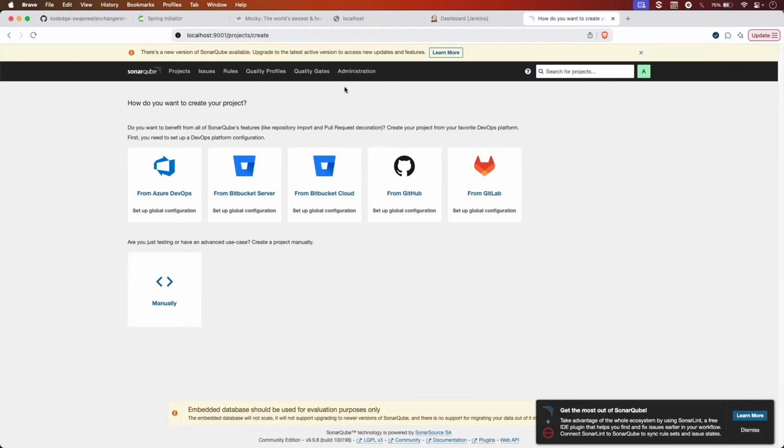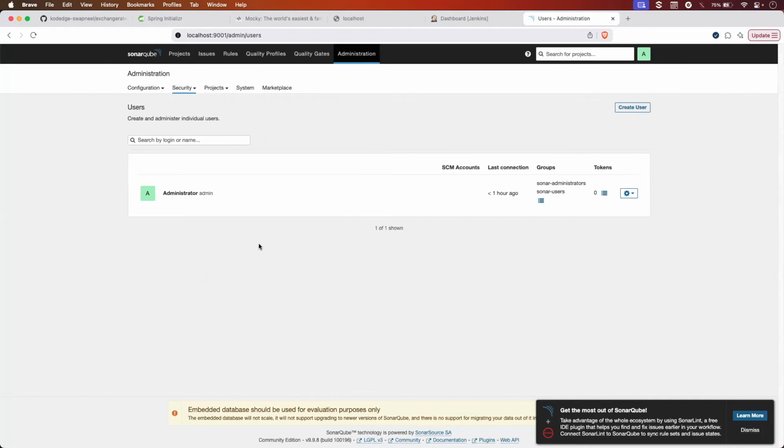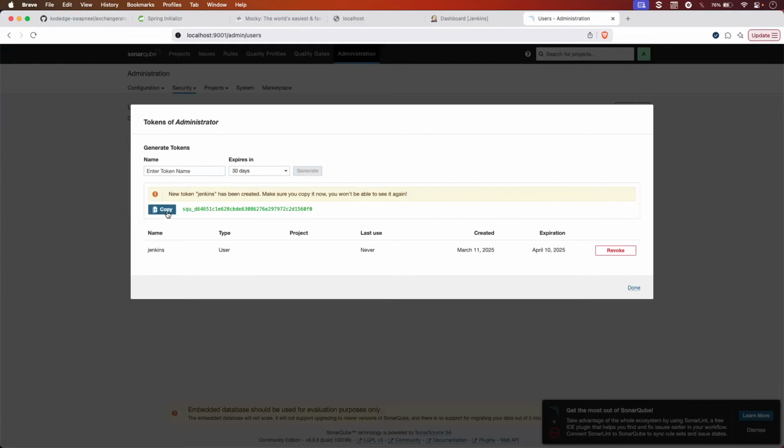So for that purpose, you can click on the administrator, and in the security, you will find the option for the user. So click on that, and here you will find the option for creating the token. So let's enter the token name. I'm giving the name as Jenkins because we are going to use this token for Jenkins, and click on the generate. Let's copy this token and let's make a note of this token.